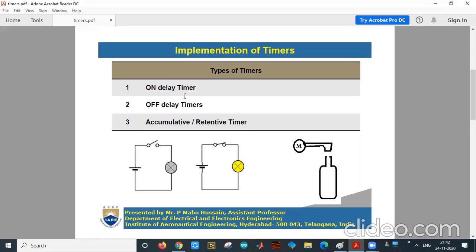When you use this on delay timer, there is no delay in off. That means whenever you switch off this switch, instantly this bulb will go off. So when you use the on delay timer, there will be delay only during the on period. When it is off, there is no delay. So this is about the on delay timer.